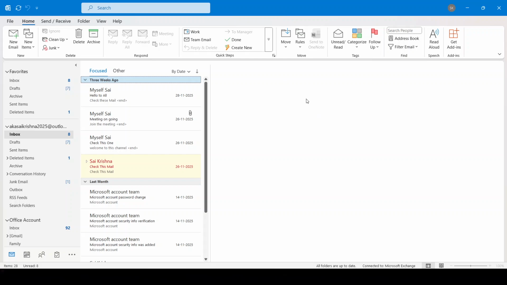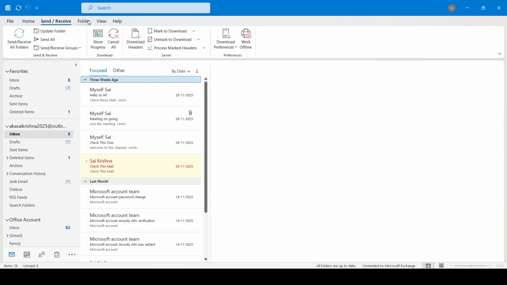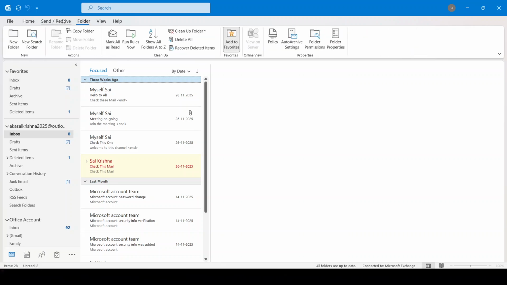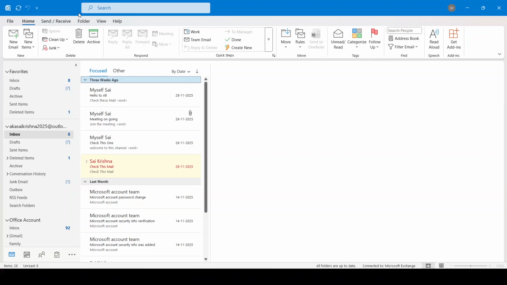We'll do this using the classic desktop version of Outlook for Windows, not Outlook on the web or the newer preview experience. Start by opening Outlook on your computer. If you're in the right place, you'll see the familiar ribbon across the top with tabs like Home, Send, Receive, and File. We're heading into the app's settings, so look to the upper left corner and choose File.